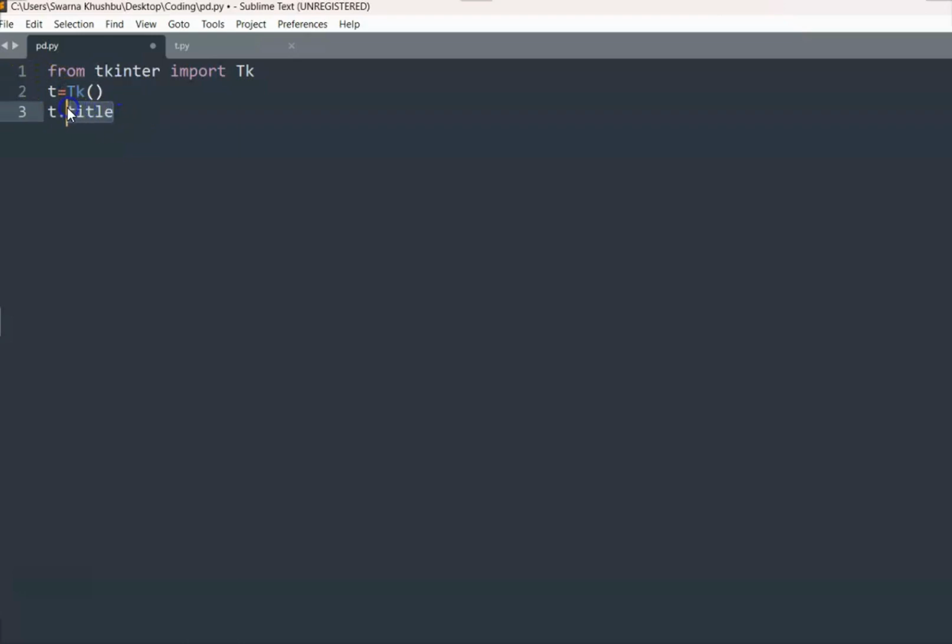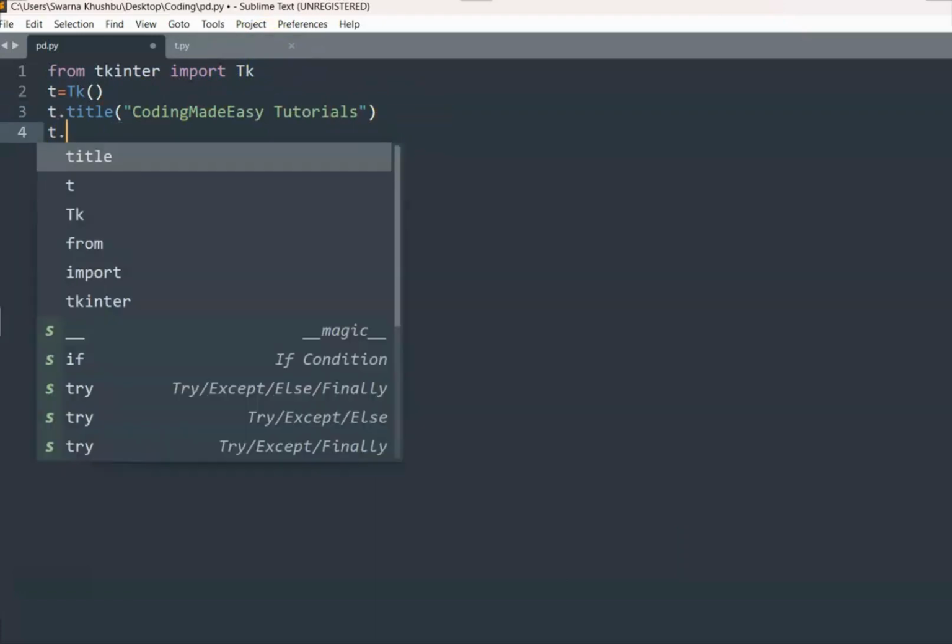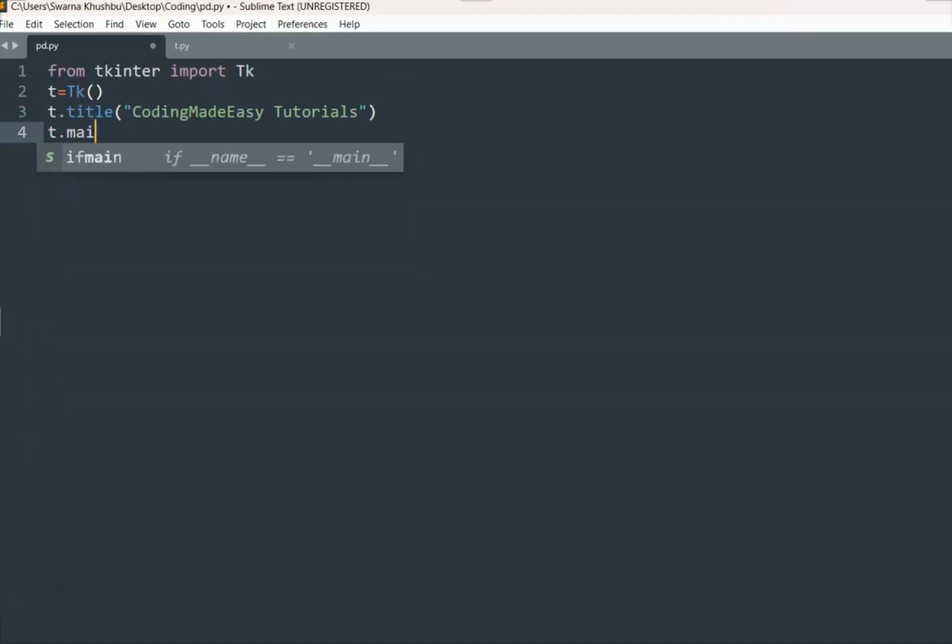So t dot title. If you don't want to store it in a variable, you can directly use Tk, but make sure you are using brackets after that. So t dot title, and then in the brackets you can write whatever title you want to give. Suppose I write coding made easy tutorials. This is my title which I want to write, and now I want to view it in my app, right? So for that I'll write t dot mainloop.